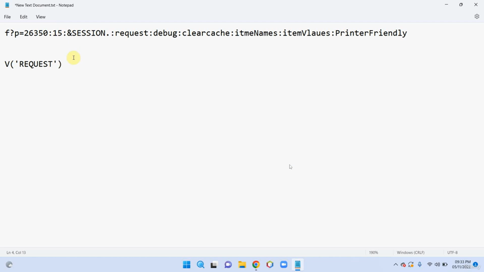You can use the v function if you want to use it in PL/SQL context. And if you want to use it as bind variables, you can use it as a bind variable. Okay, like this. This time I am not going to use this value, so I am removing it. If you don't want to pass any parameter, you can just remove that.